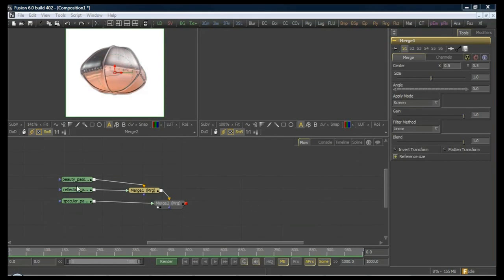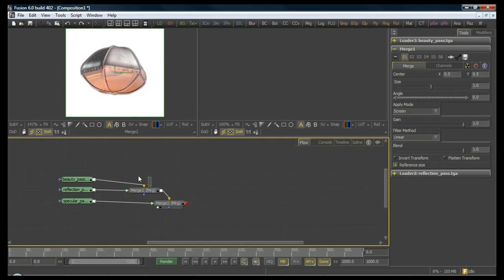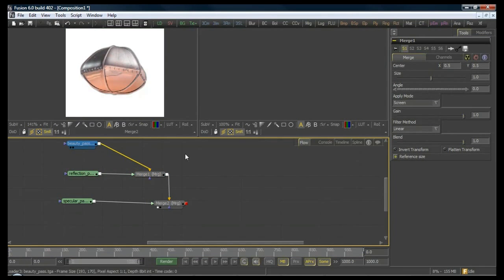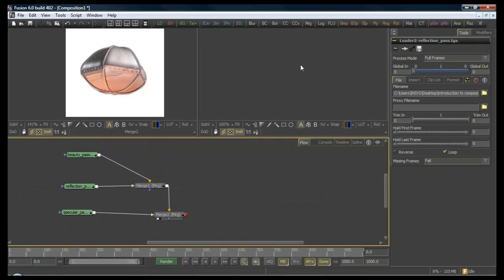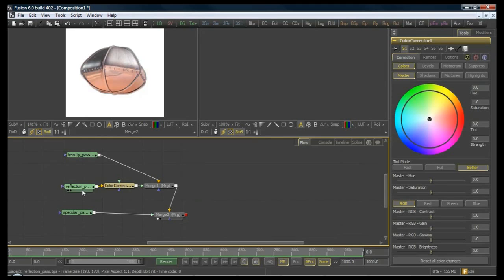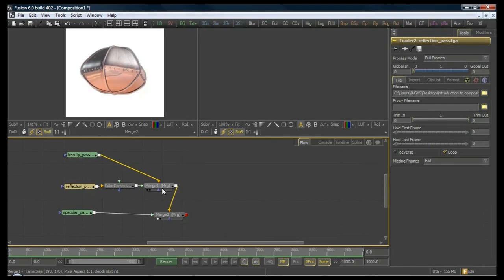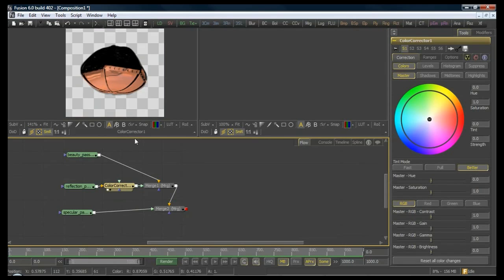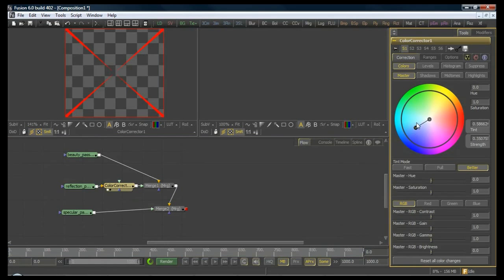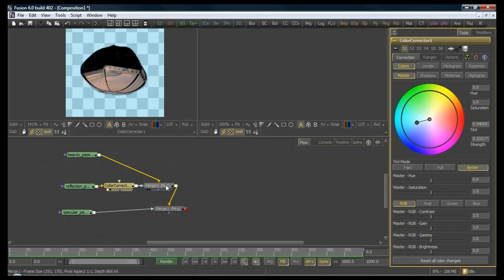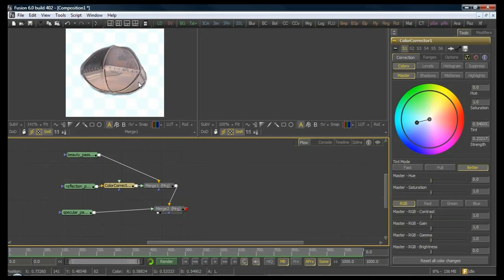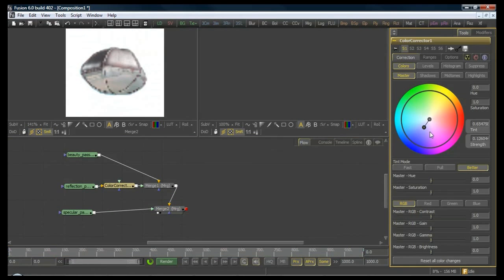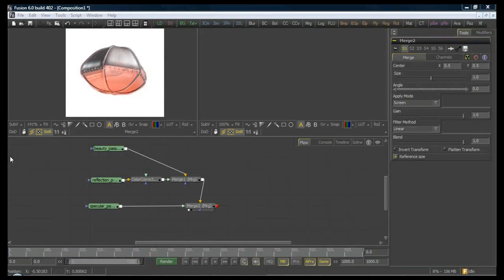Now that you have the element mixed, you now have the ability to change the elements, the passes, separately. For that you can just connect a color corrector in between the reflection pass and the merge node. That way you can tweak the reflection pass separately from the whole element. Now you will see that you can here with the color corrector change just the reflection color.